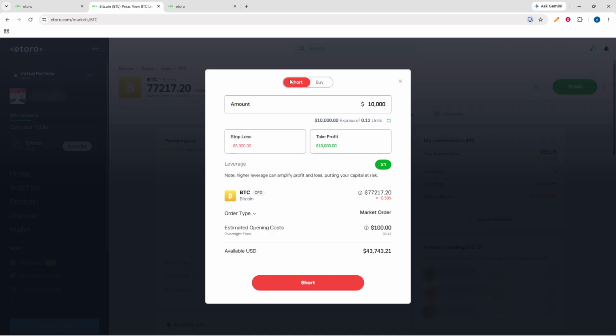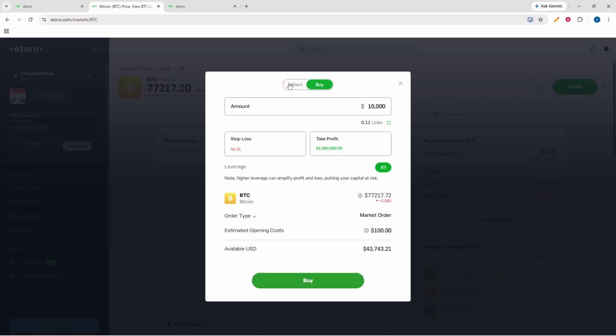This choice determines whether you are entering the trade with the expectation that the asset will move up or down. Make sure the correct option is selected before moving to the next part of the ticket, since the direction of the position affects the rest of the order.